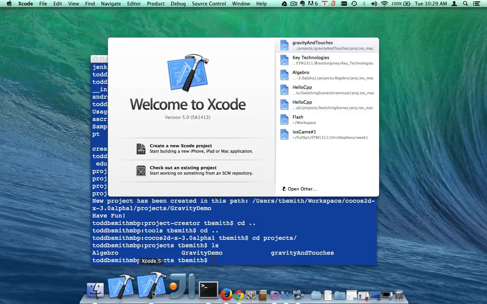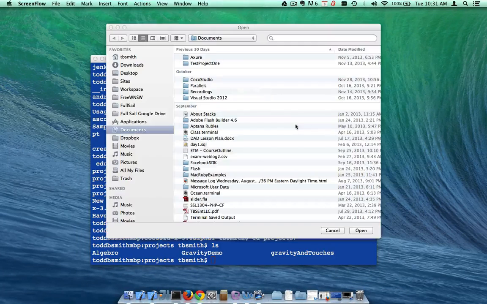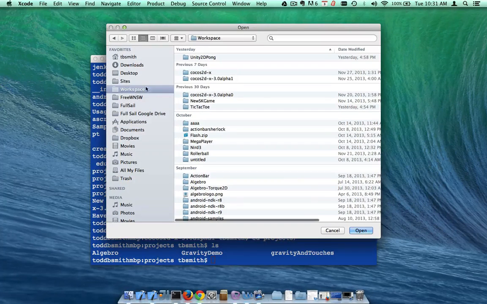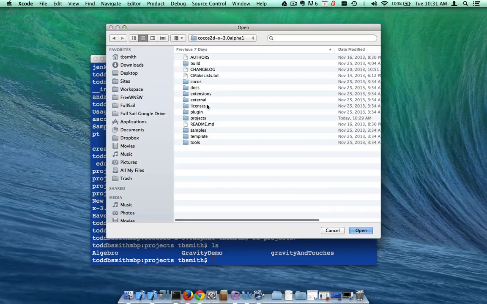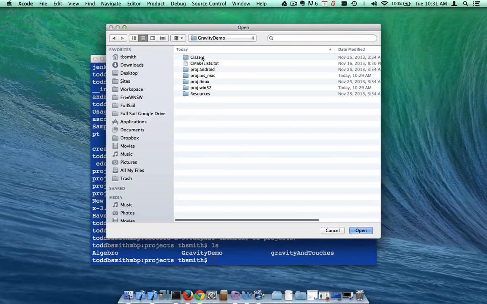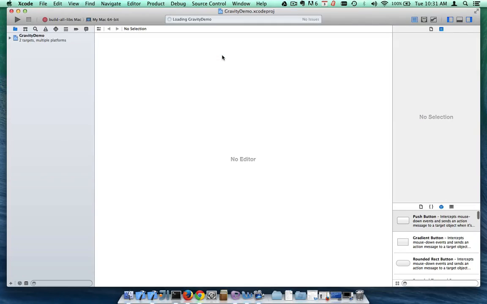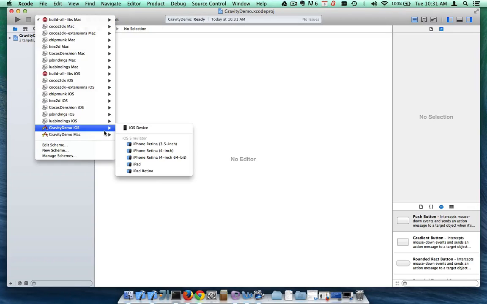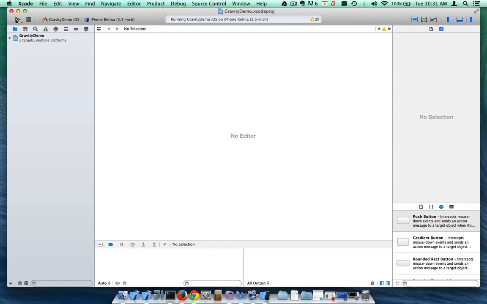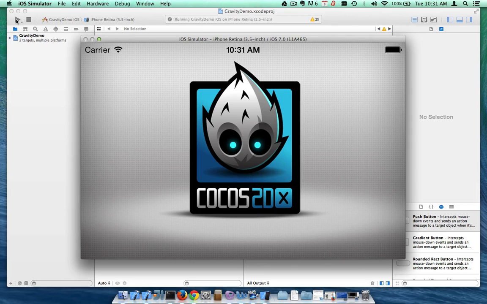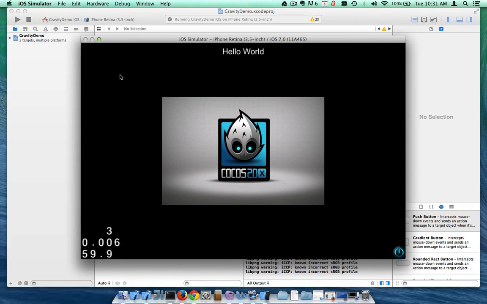So we'll open up Xcode 5. Open the iOS Mac project and the Xcode project. And I always want to change the build target to iOS. Pick an iOS simulator and click the play button just to make sure it works. It does work, so I'll quit that.